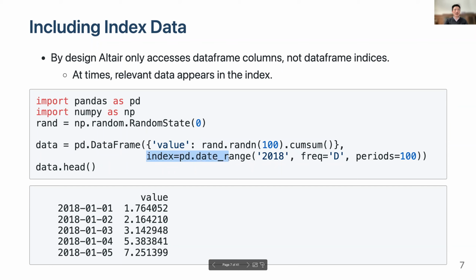And you can add an index to the data set as well. In this case, it's pandas date_range from 2018, the frequency is daily and the periods is 100. Okay, and then you can see this is a data frame, and this is the index, because that's what's set in here. And the values column holds the random numbers generated by this.